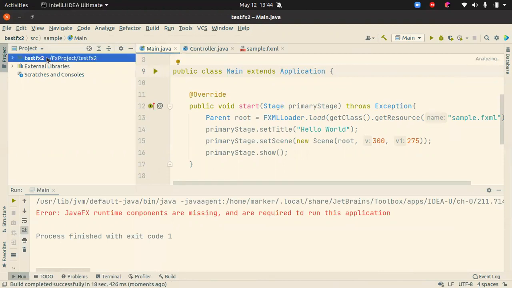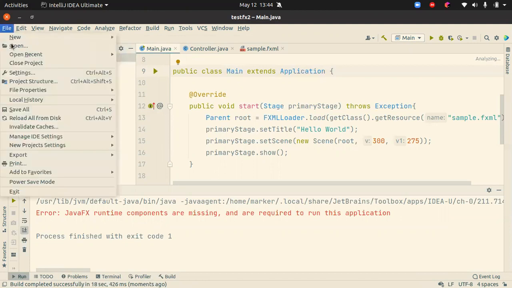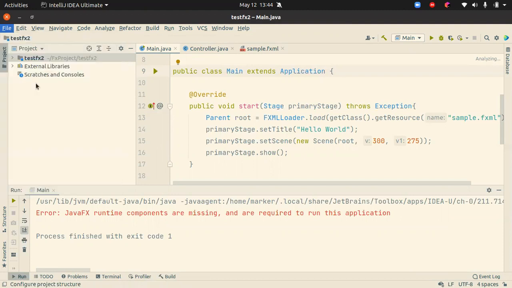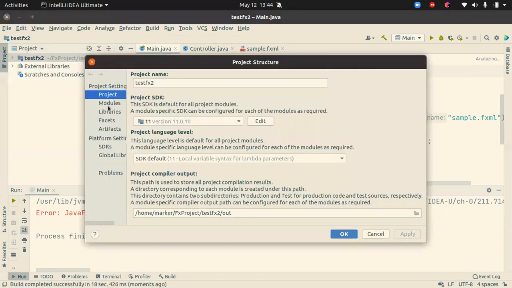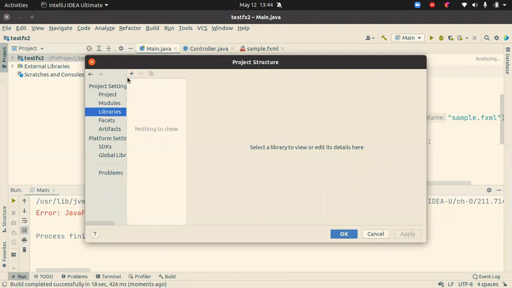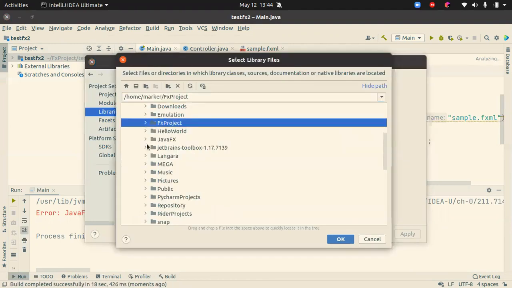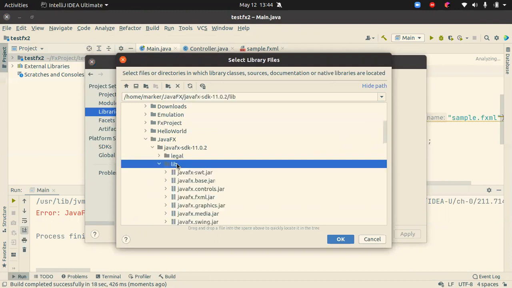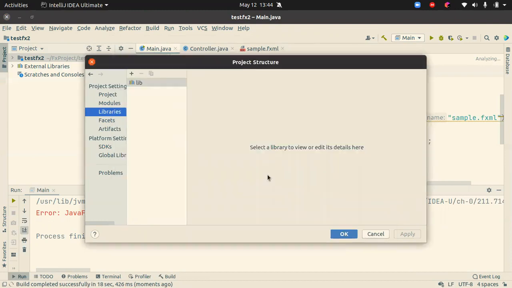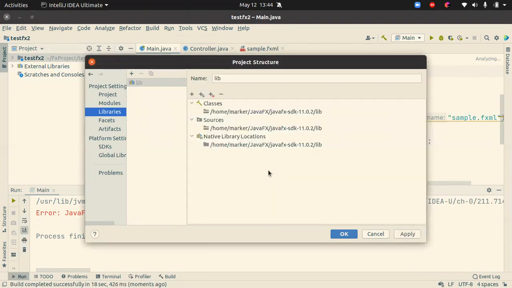The first thing is you need to highlight this test fx2 or the project you created. You need to come to project structure. Under project structure, you don't need to change anything. You need to come to libraries. You click the plus button here, Java. Then you need to point it to your JavaFX lib folder. If you click OK, it will ask you, are you selecting this for the module? Yes. As soon as you see classes, sources, native library, you click apply. 50% of the problem is fixed now.